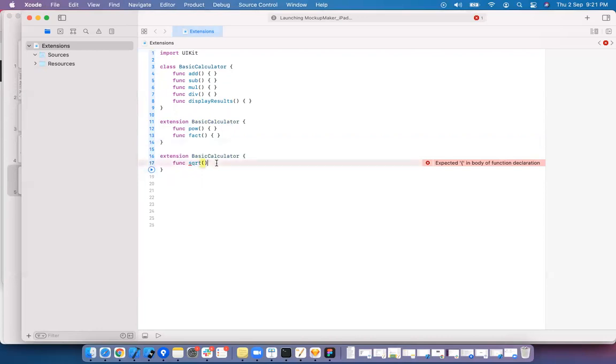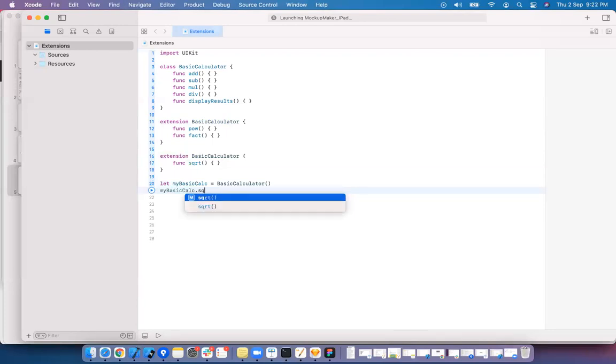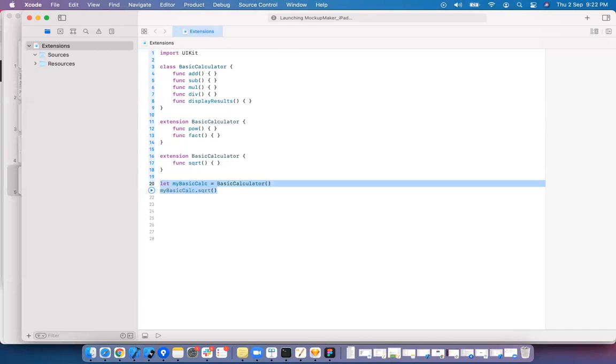The difference between inheritance and extension is very, very important in interviews. Here if you see, basic calculator, my basic calculator dot square root. By using the same instance, the same basic calculator, we are able to achieve the additional functionalities which are added by the extension.